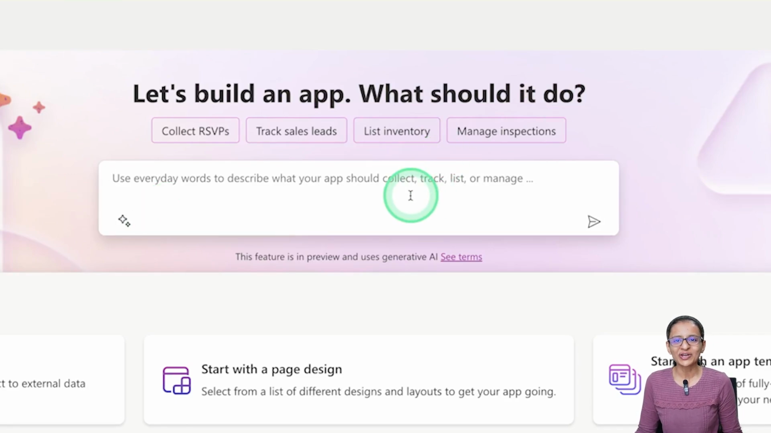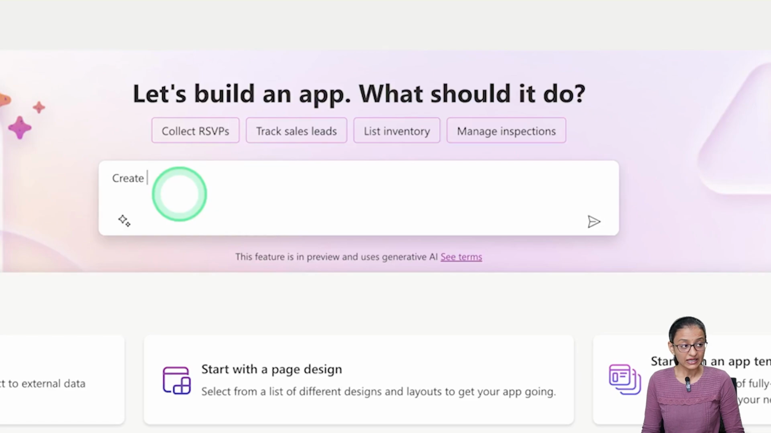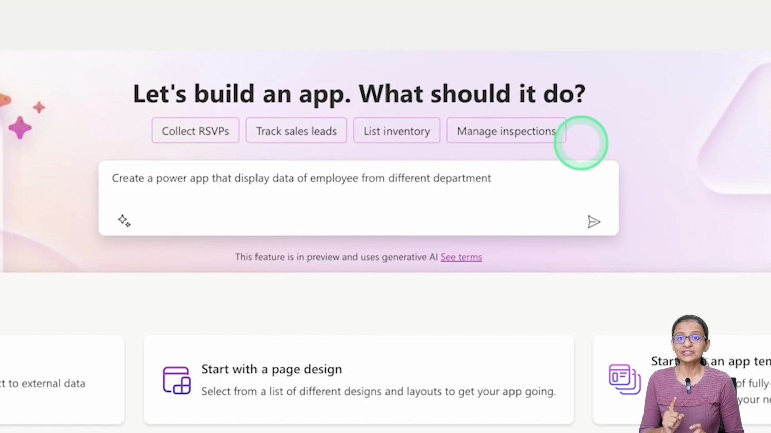Here you need to write a prompt. I want to create an app which will keep track of employees' records and which department they are from. So I will write a prompt: create a PowerApp that will display data of employee from different department. Keep in mind that you need to give a clear and concise prompt so Copilot will interpret it properly.